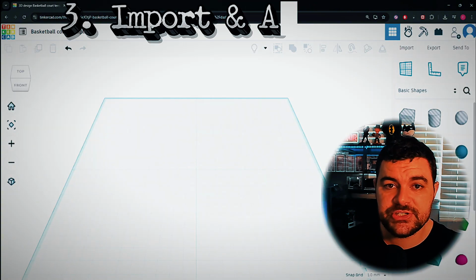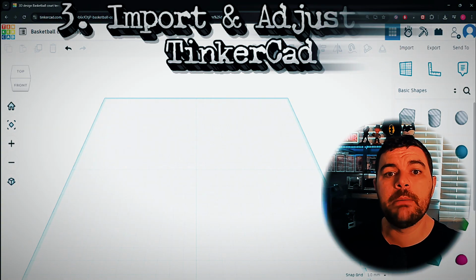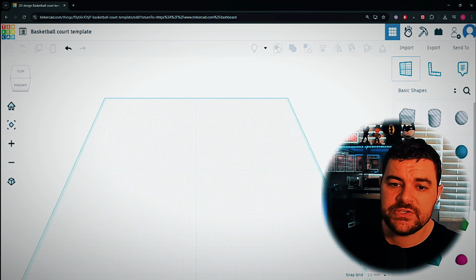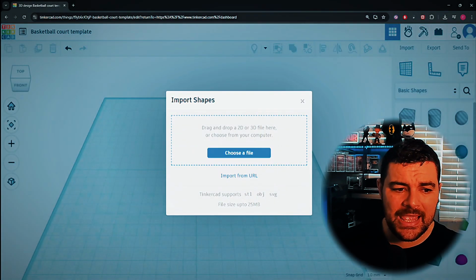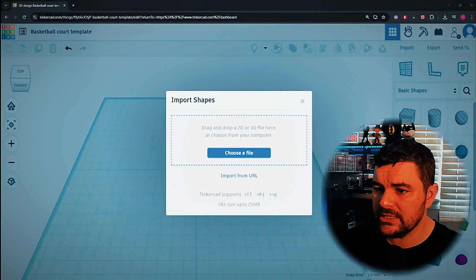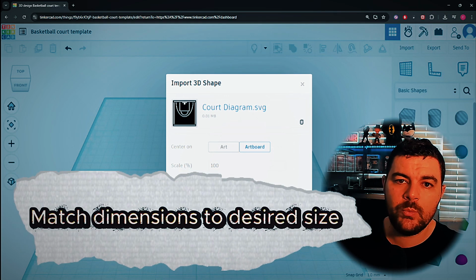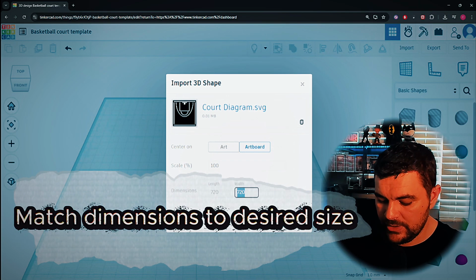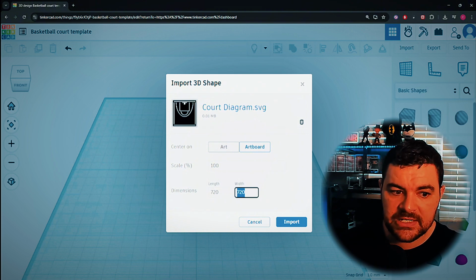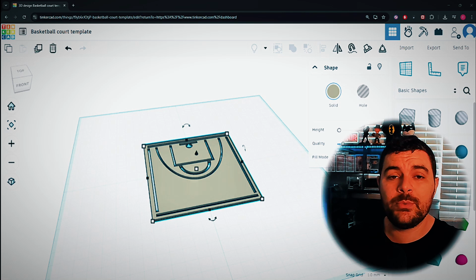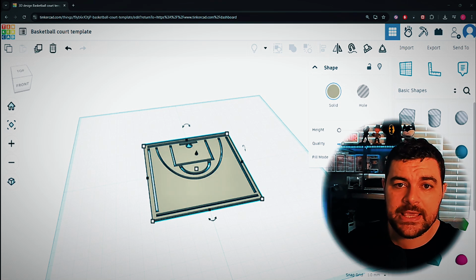For the final stage in the converting process, open up TinkerCad, and then you're going to go to import, and then I'm going to drop in my SVG file that I've just created. Once you do that, you just need to rework your dimensions for the width. I know that this is 10 centimeters, which is 100 millimeters. We go import. Now that we've imported the file, we just need to tweak our size.